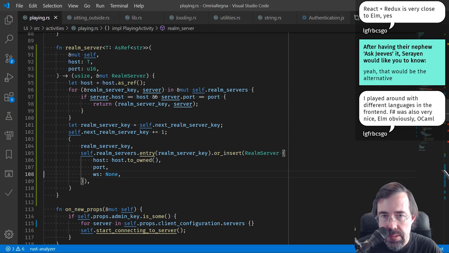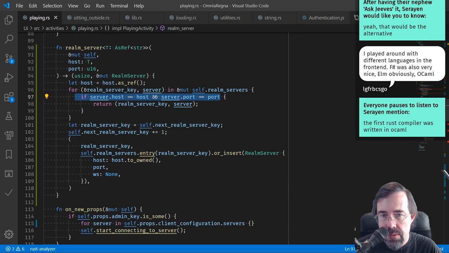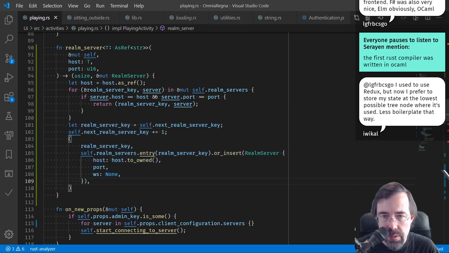so does this make sense to read it? Get a ref to the string. Look through all the Realm servers. We're not going to be doing this often, right? This is only if we don't know if we have a record for the host. We have to search through the collection from end to end. If we find it, return its reference with a copy of the key. If not, if we fall through, then we're going to manufacture a new key and then insert a new entry, returning both the key and the reference to the entry.